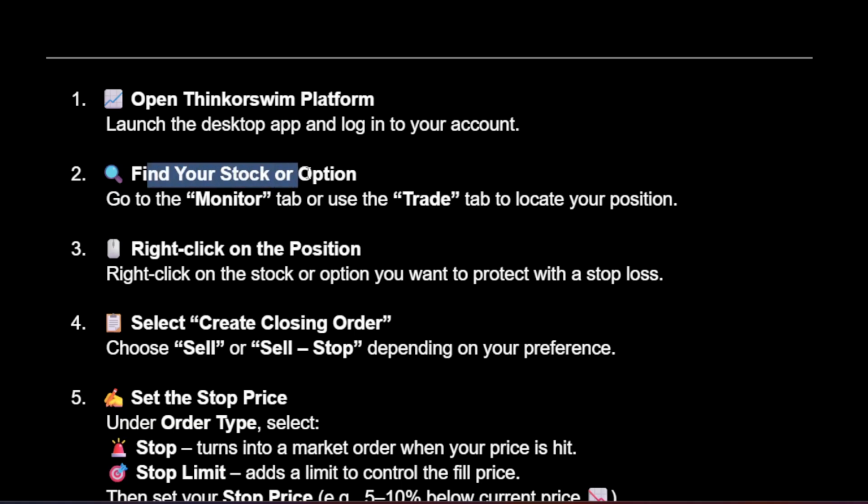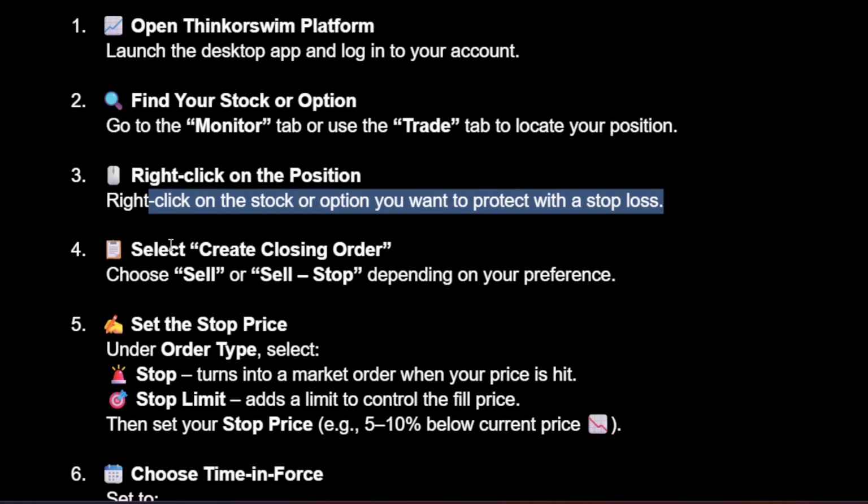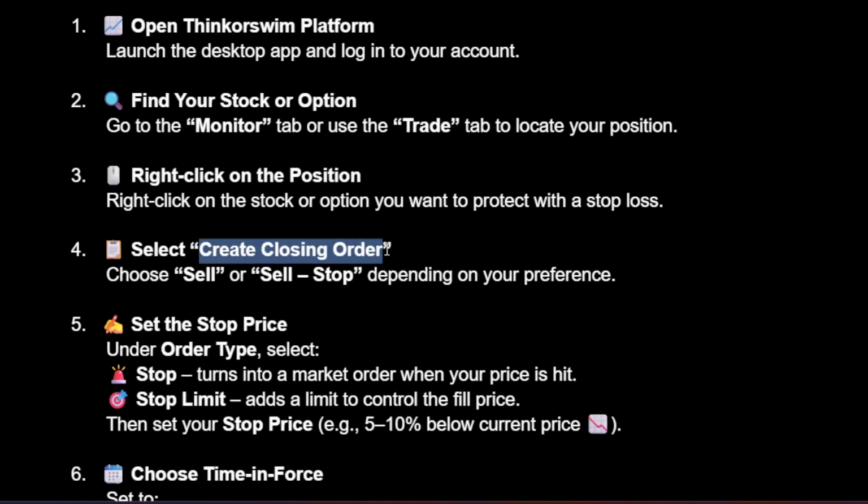Next, you will find your stock or option. You want to go to the monitor tab or use the trade tab to locate your position. Right click on the stock or option you want to protect with a stop loss, and then you will select create closing order.